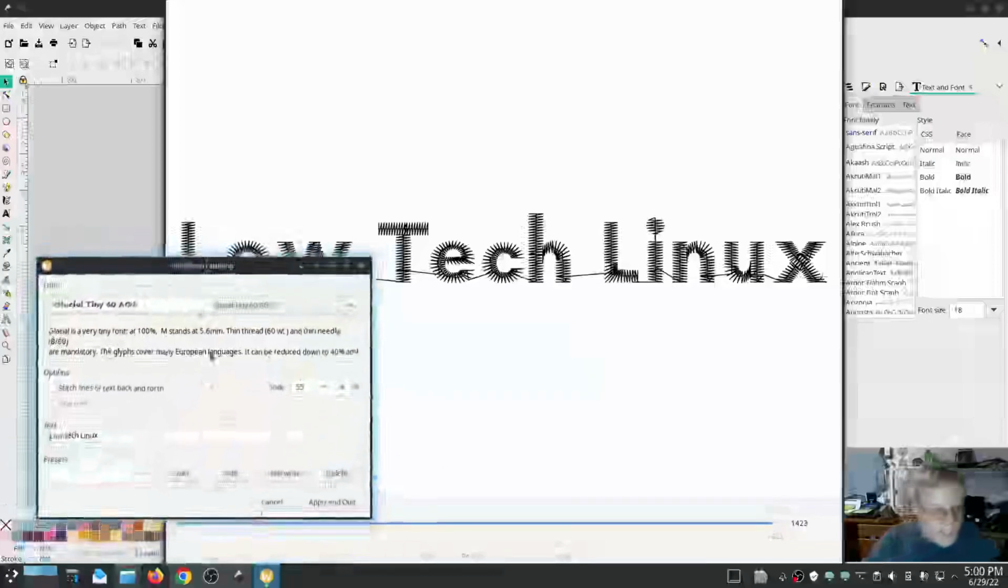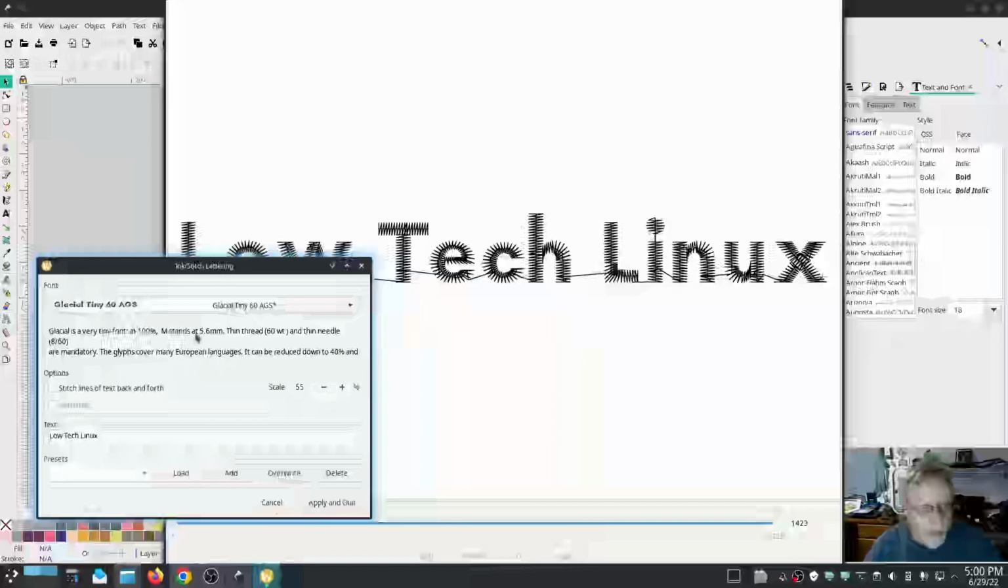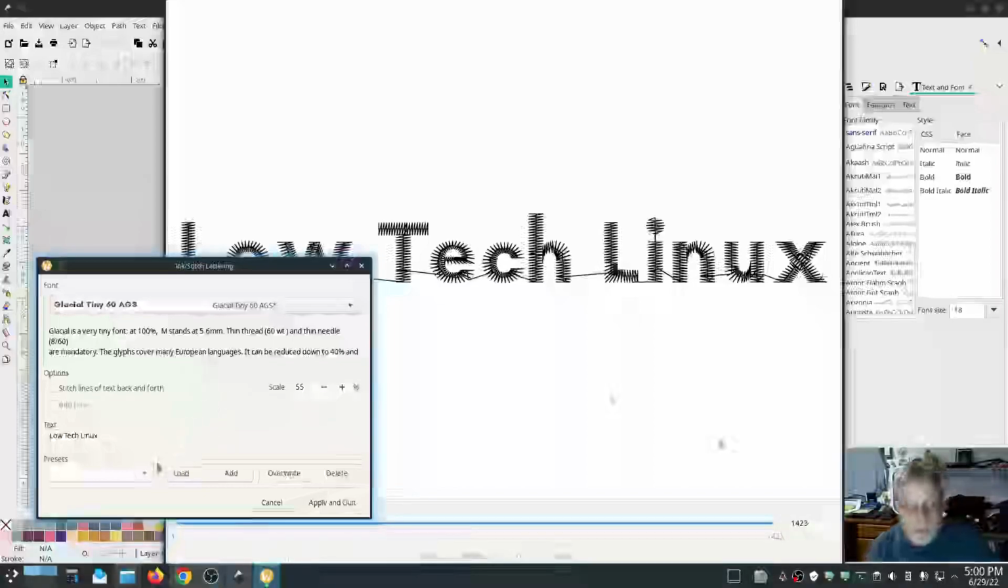Anyway, so Glacial is a very tiny font. At 100%, M stands at 5.6mm. Awesome. Thin thread 60 weight and thin needle 860 are mandatory. The glyphs cover many European languages. It can be reduced down to 40%. That is awesome. Absolutely awesome.